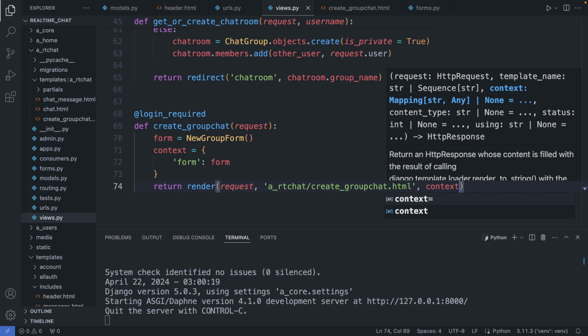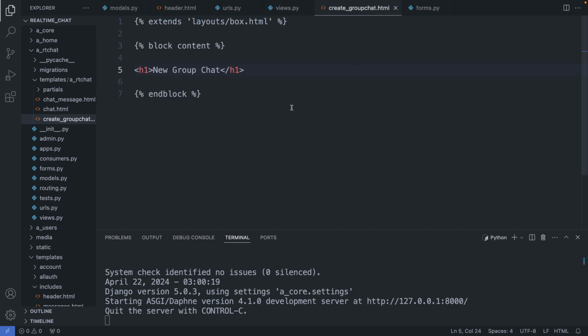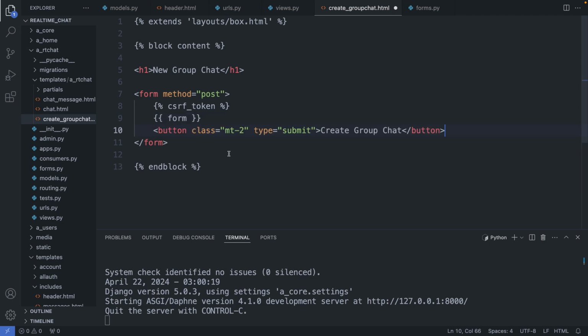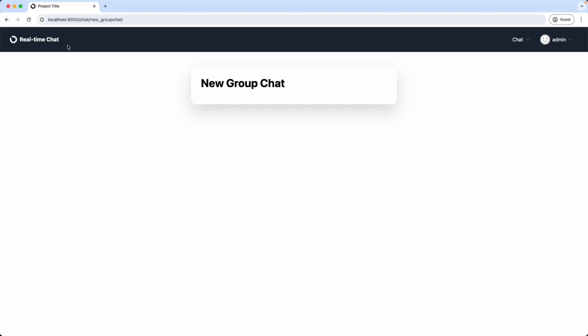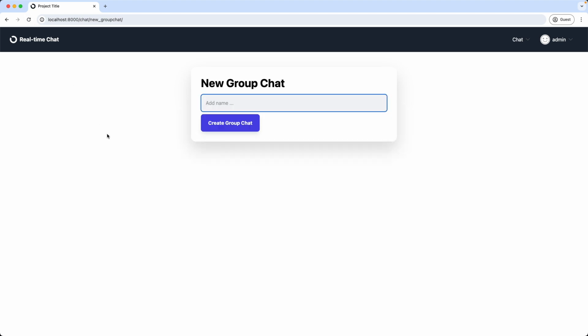Now let's display this form in our template. So I'm adding here the form element with method post. Then we add the CSRF token. Then the form. And the submit button. Okay, save this file. And let's have a look. I refresh the page. Alright, the form is loaded. Now let's implement the logic to save the data in the database. So back to the views.py file.